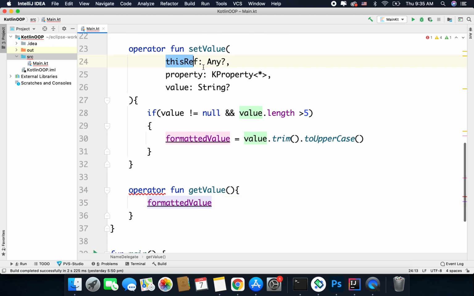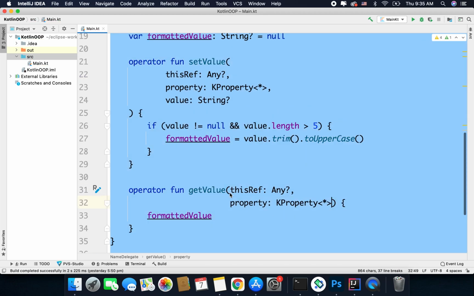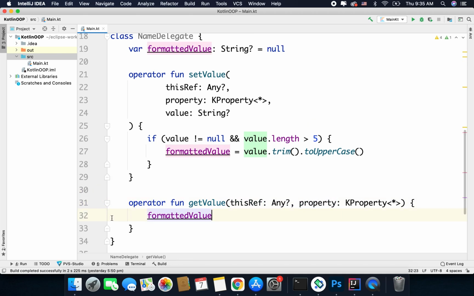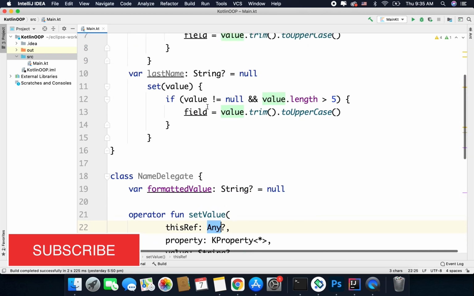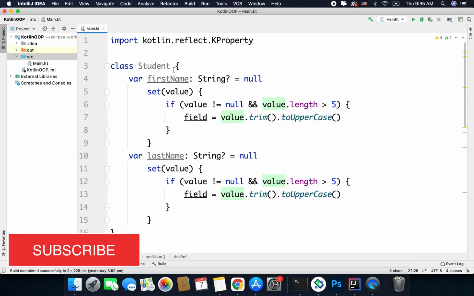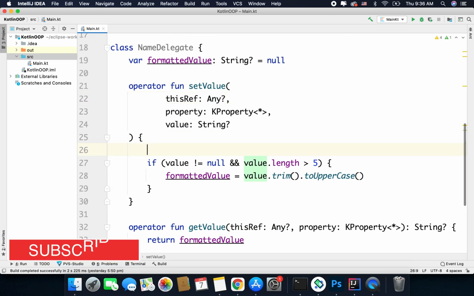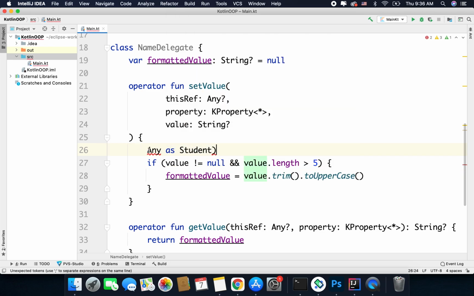For the parameters, we need thisRef and property. And here we need to write the return statement. So this getValue will give us the string that is formatted. Now thisRef means the calling object, and that is why the type is Any, so that we can cast it to any object. For example, we may have other properties of this class Student that we want to access here. Then what we can do is write, not Any actually, we need to write thisRef.